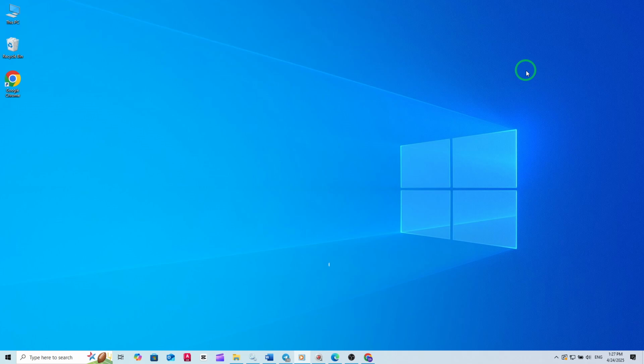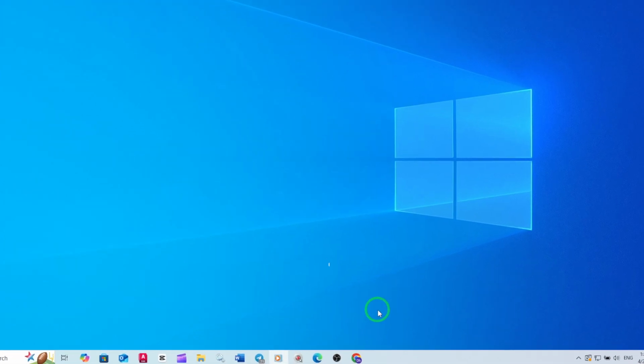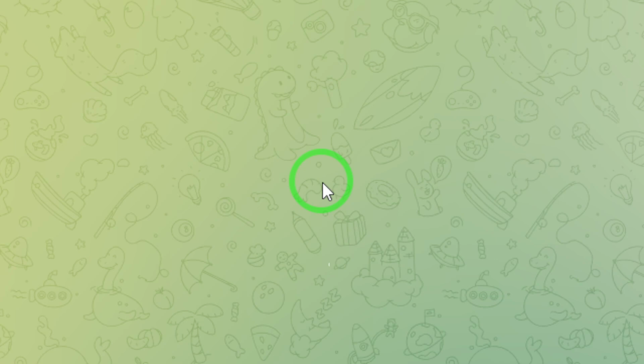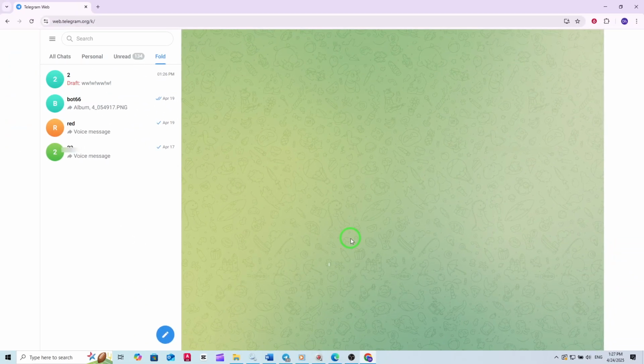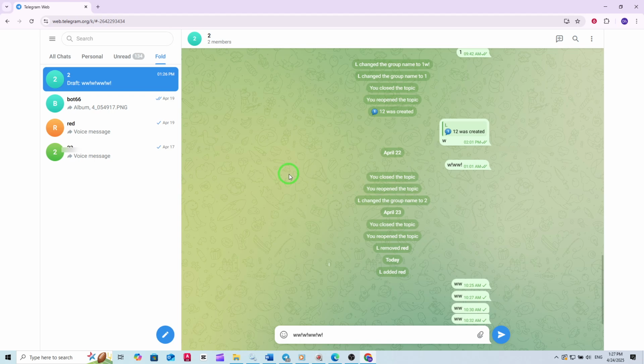First, open Telegram Web on your PC. If you haven't logged in yet, enter your credentials and get started. Once you're in, find the group where you're an admin. Only admins have the ability to change group permissions, so make sure you have the right access. Click on the group to open the chat window.